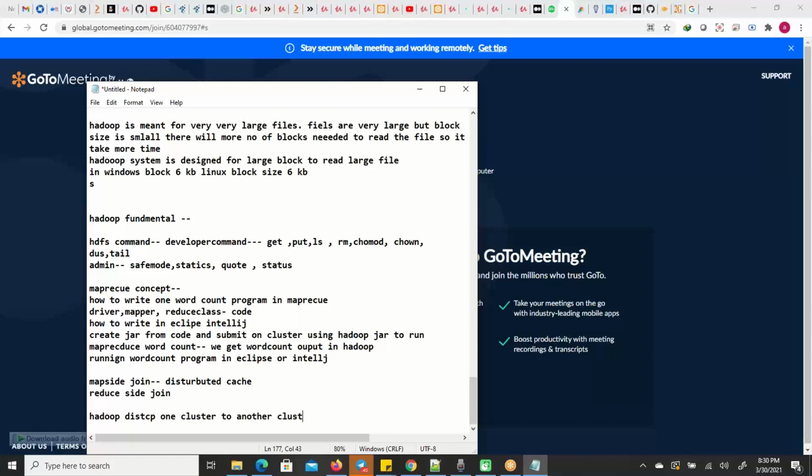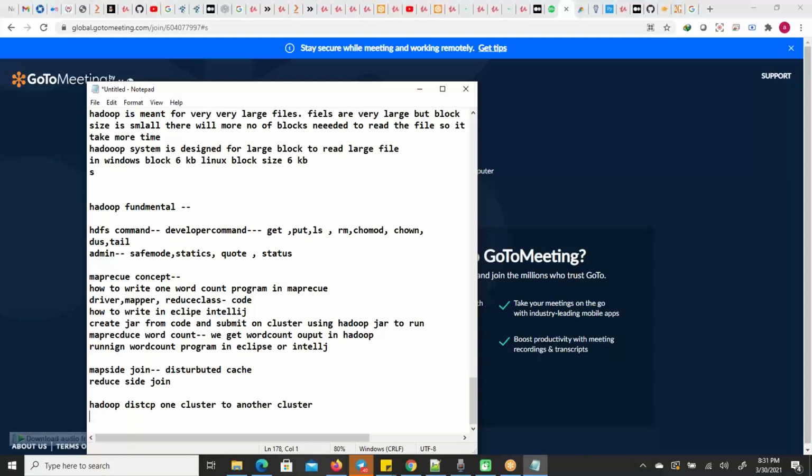But suppose in the same cluster I want to move the data, then I can use Hadoop commands, simple Hadoop HDFS commands. Copy command, move command, RM command or put command, those we can use.